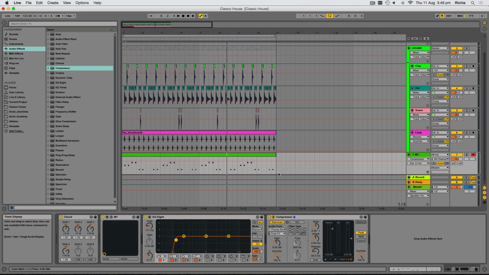So what I'm going to do now is leave all the settings as standard, and I'm just going to lower the threshold until I can start hearing that pumping happening from the piano where it's ducking the kick.